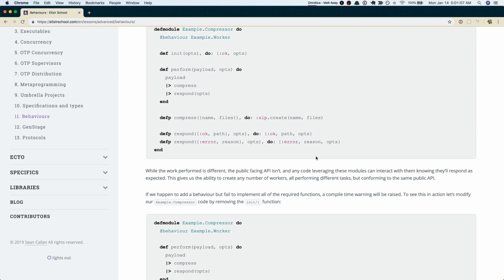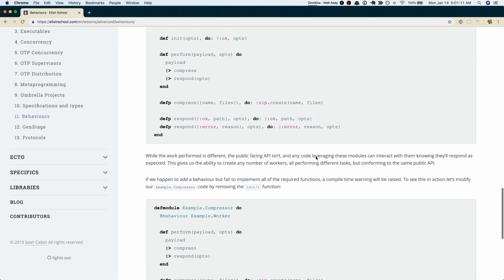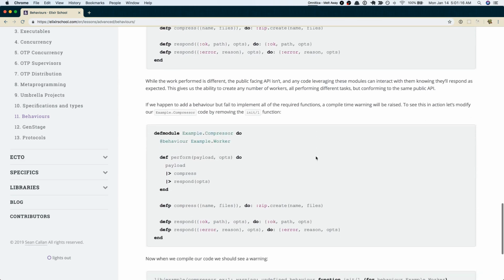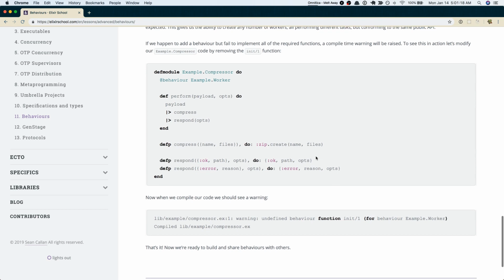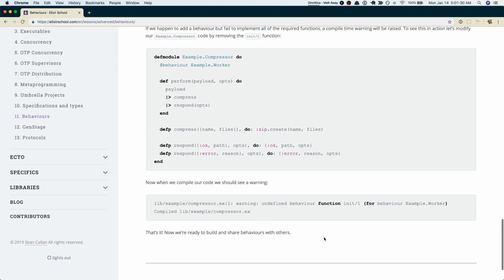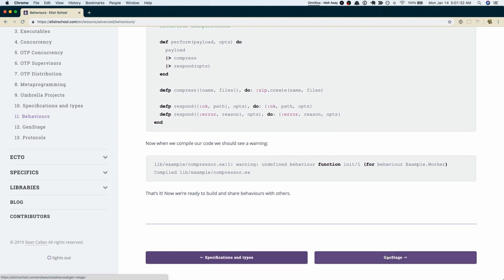To see this in action, let's modify our example compressor code by removing the init/1 function. Now when we compile our code, we should see a warning. Warning, undefined behaviour function init/1 for behaviour ExampleWorker. That's it. Now we're ready to build and share behaviors with others.